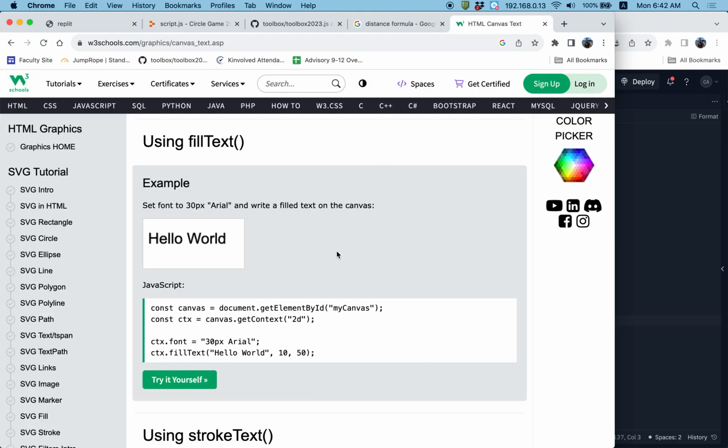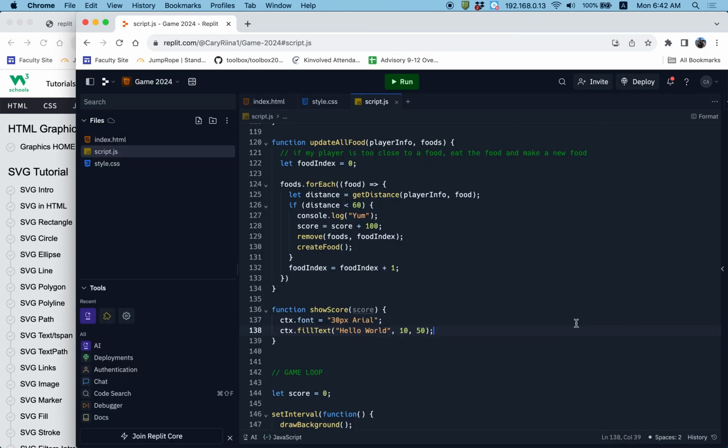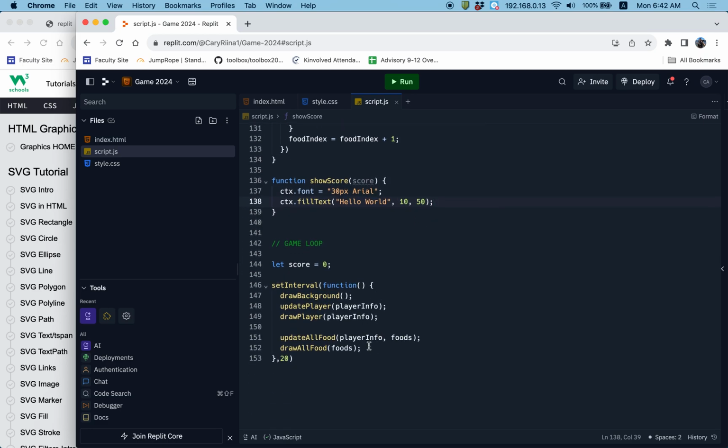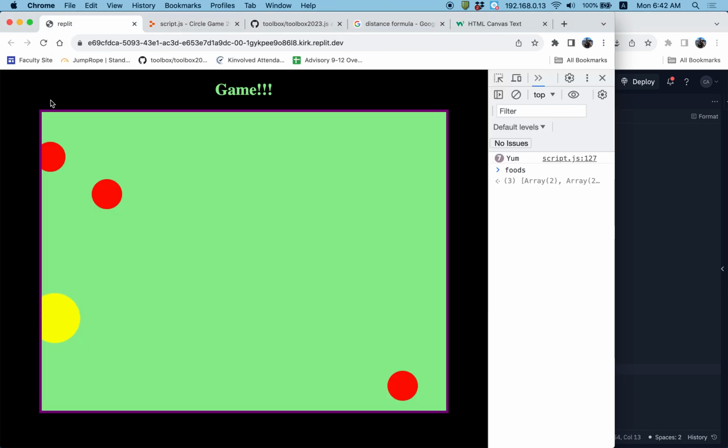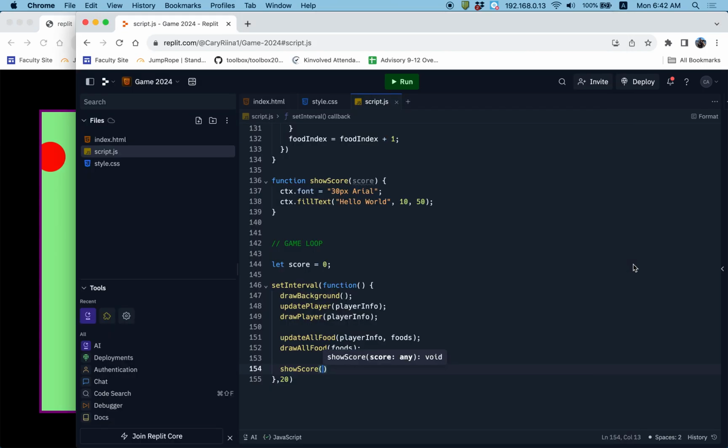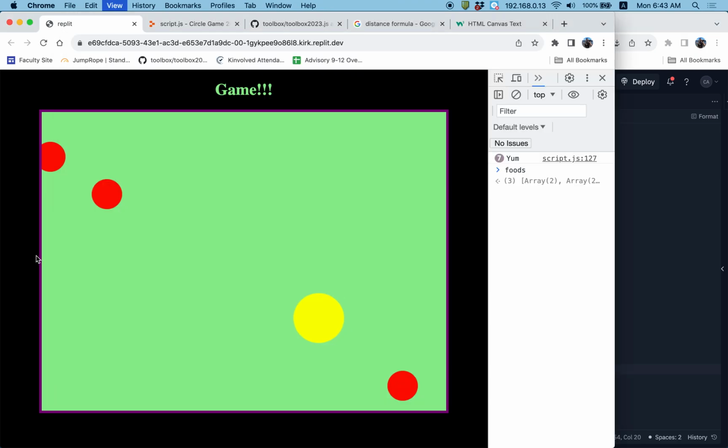A lot of these canvas commands are not super familiar to us, but I'm going to take this from here and think about how I might change it. It's going to take my context, set the font to be whatever this is, and fill this text, hello world, at 10, 50. I'm just going to try this out. Every time through my loop, I also want it to make sure it's showing the score on the screen. So show score reads in the score variable. All right, let me reload here.